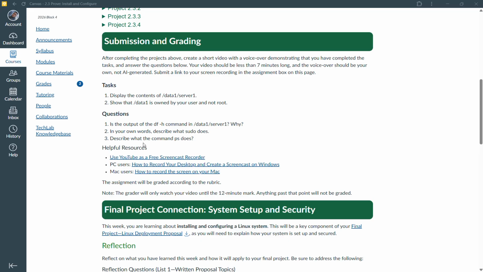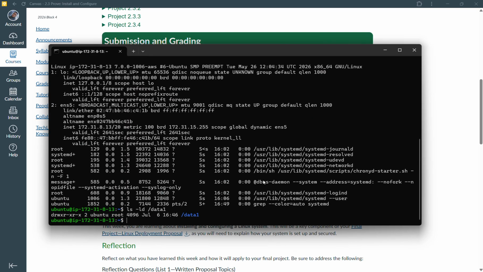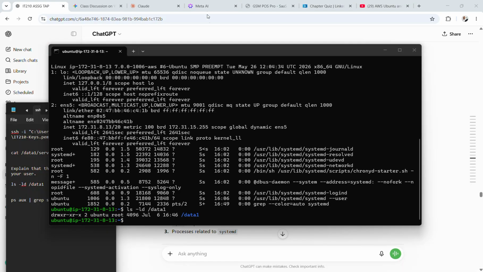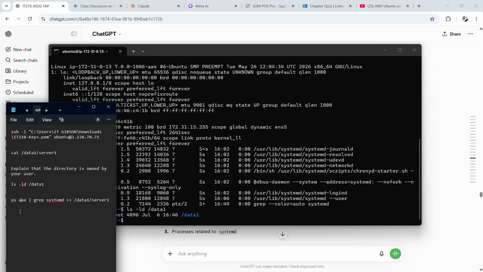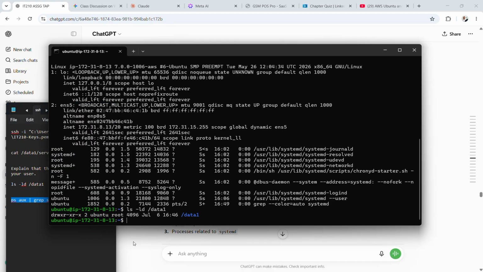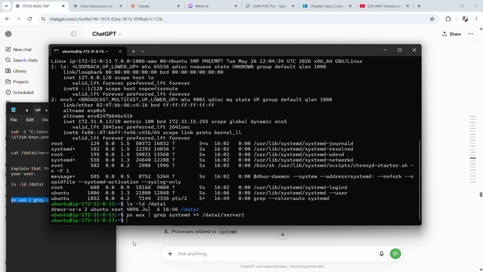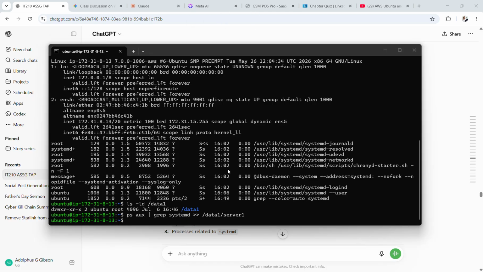Now our next one is to describe what the ps command does. The ps command displays the processes that are currently running on the system. It helps administrators monitor active programs and troubleshoot system issues. Now for a demonstration of ps, let's see what we have for the ps command here, so that we can see what is already there. So there's not much.